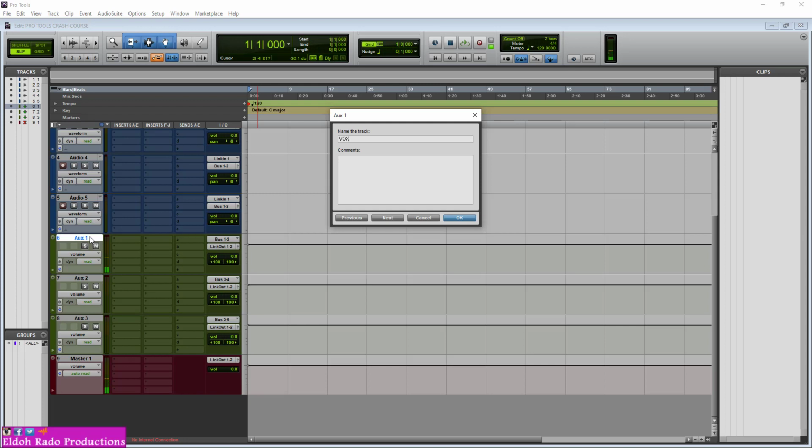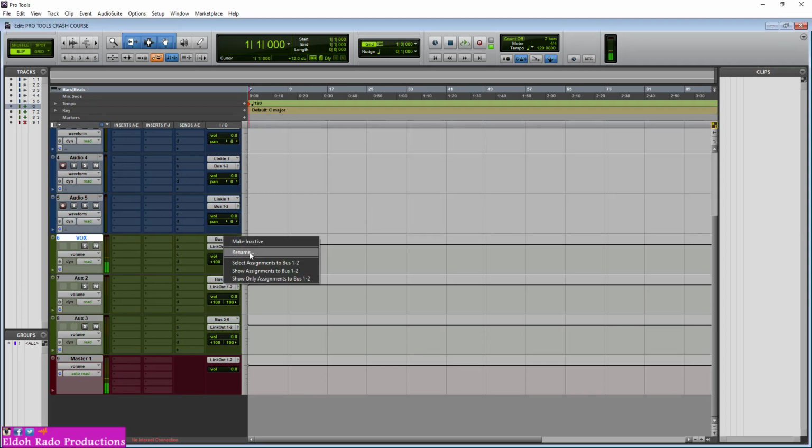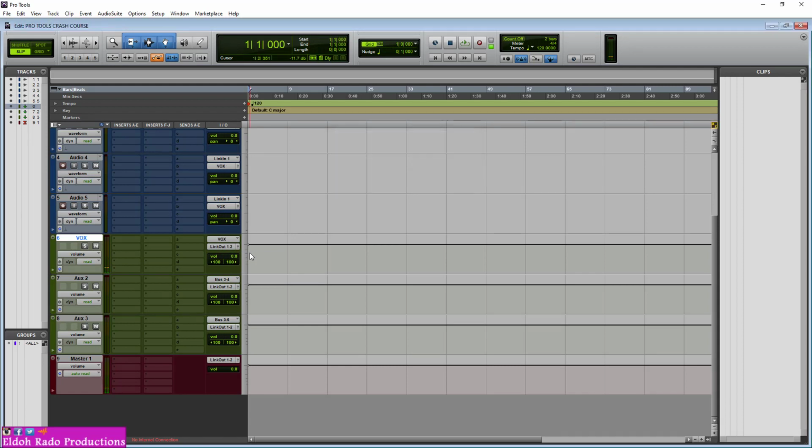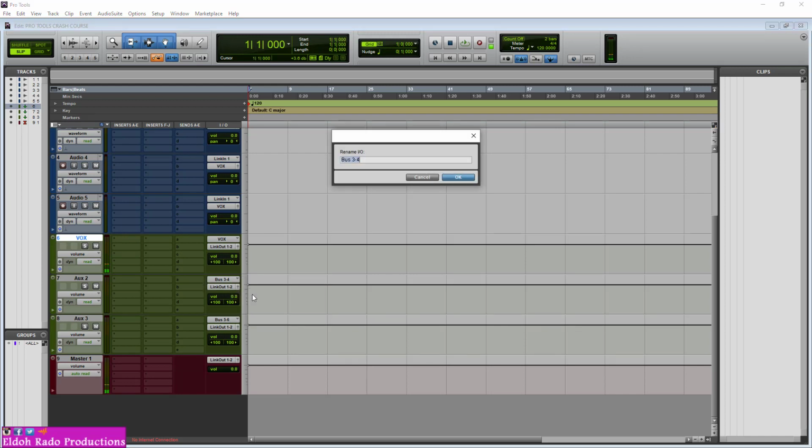Yeah, in all caps. You can rename the bus also to Vox, so it changes all of the output of the mono audio channels to the auxiliary channels also. And I'm going to name this verb, short for reverb, so I'm going to name it VRB. And we're going to name this one delay, DLY for short.